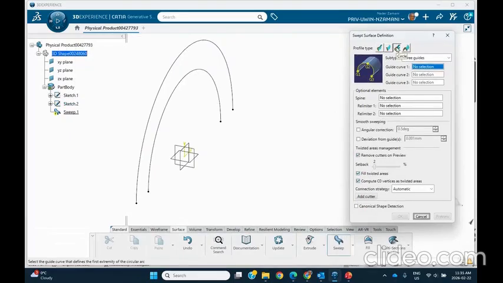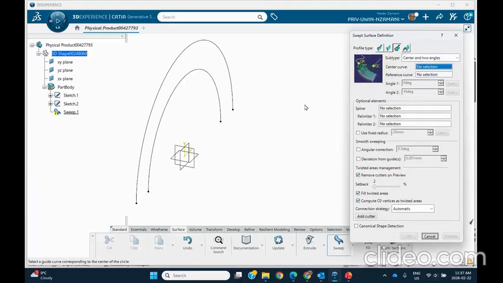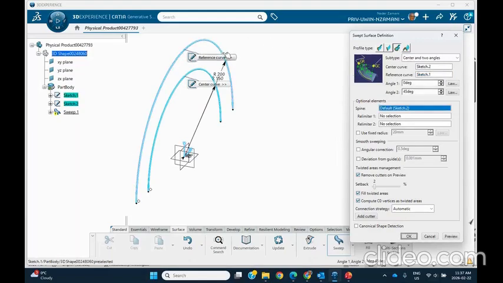Profile type is circle and 2 angles. So the option that I want is center and 2 angles, which is right there. See that? So I select this. For the center curve, I use the one that has a smaller radius, the inner one. For the reference curve, I use the outer one. Okay.